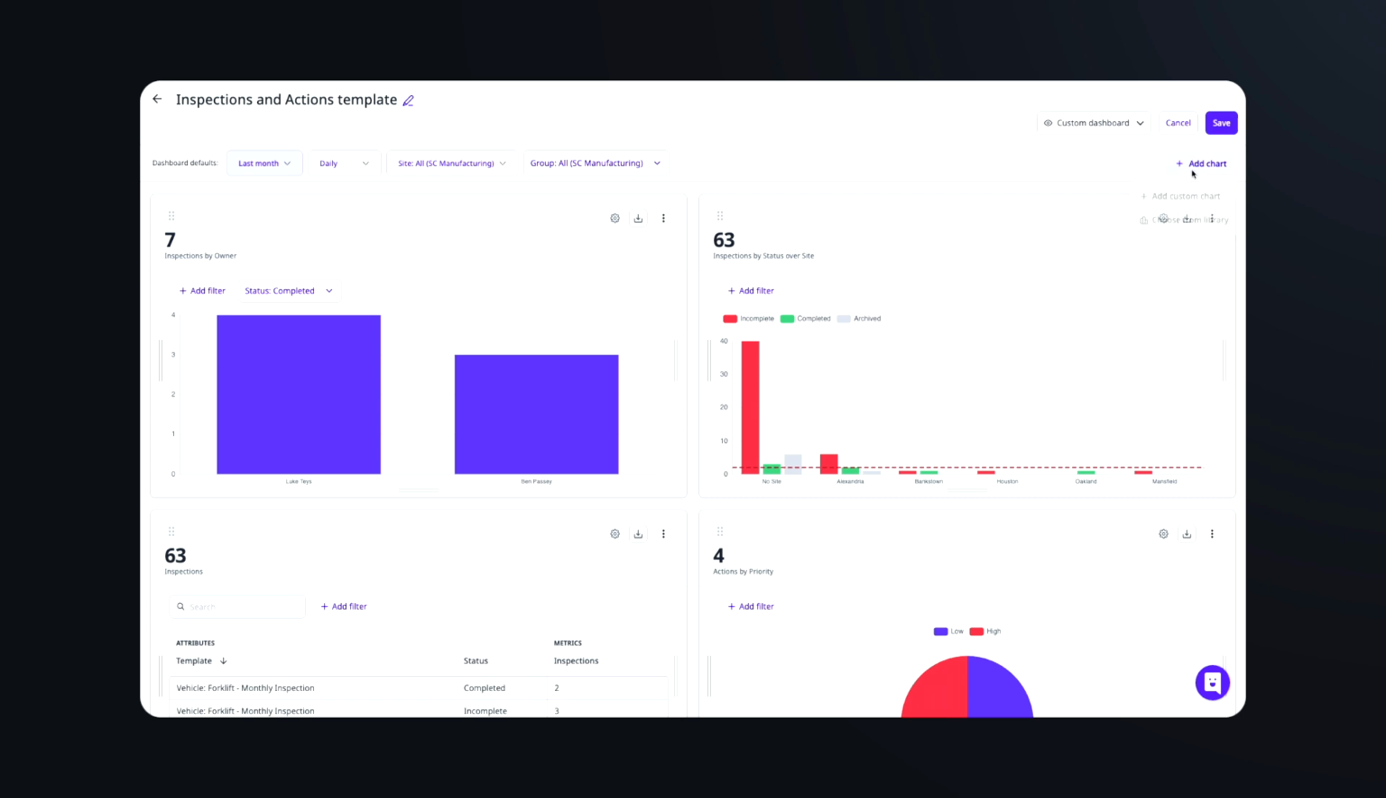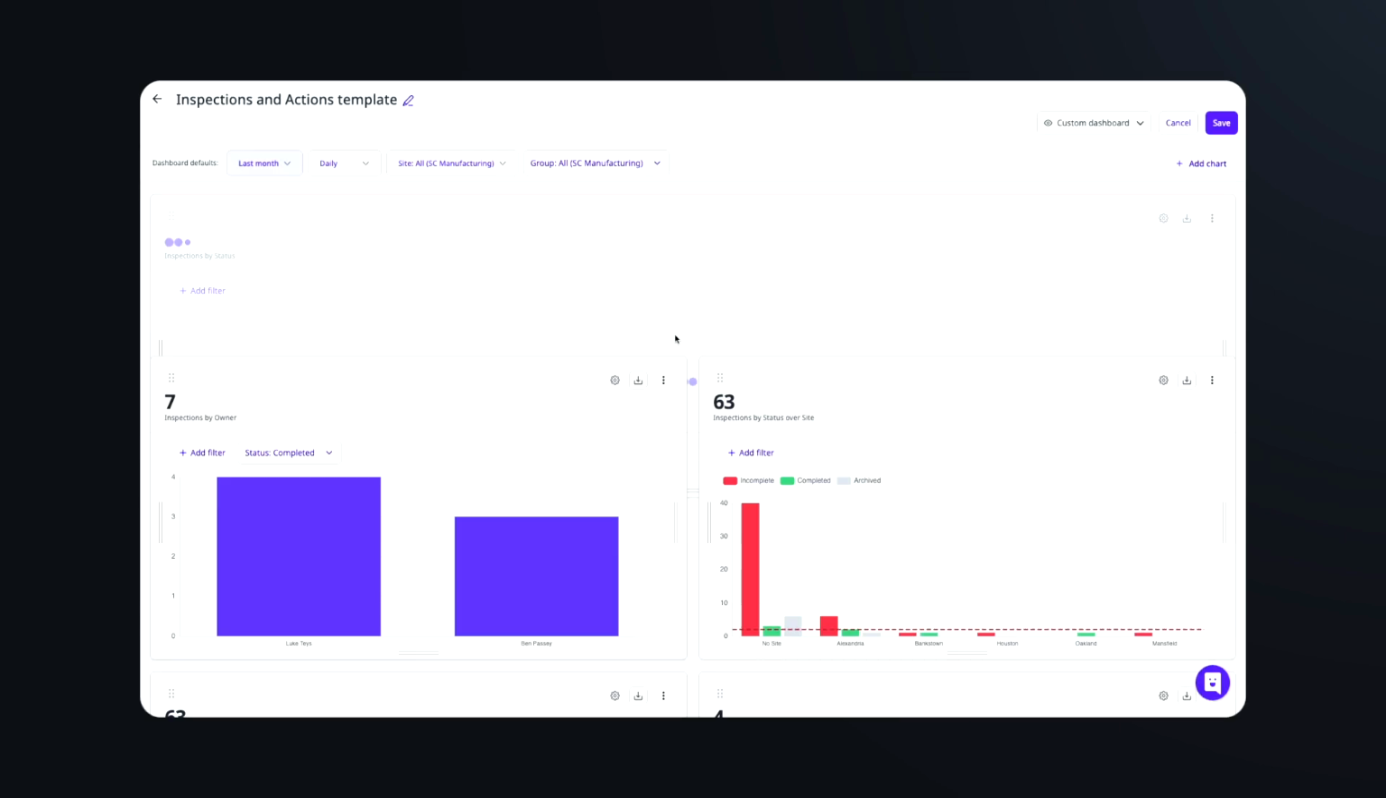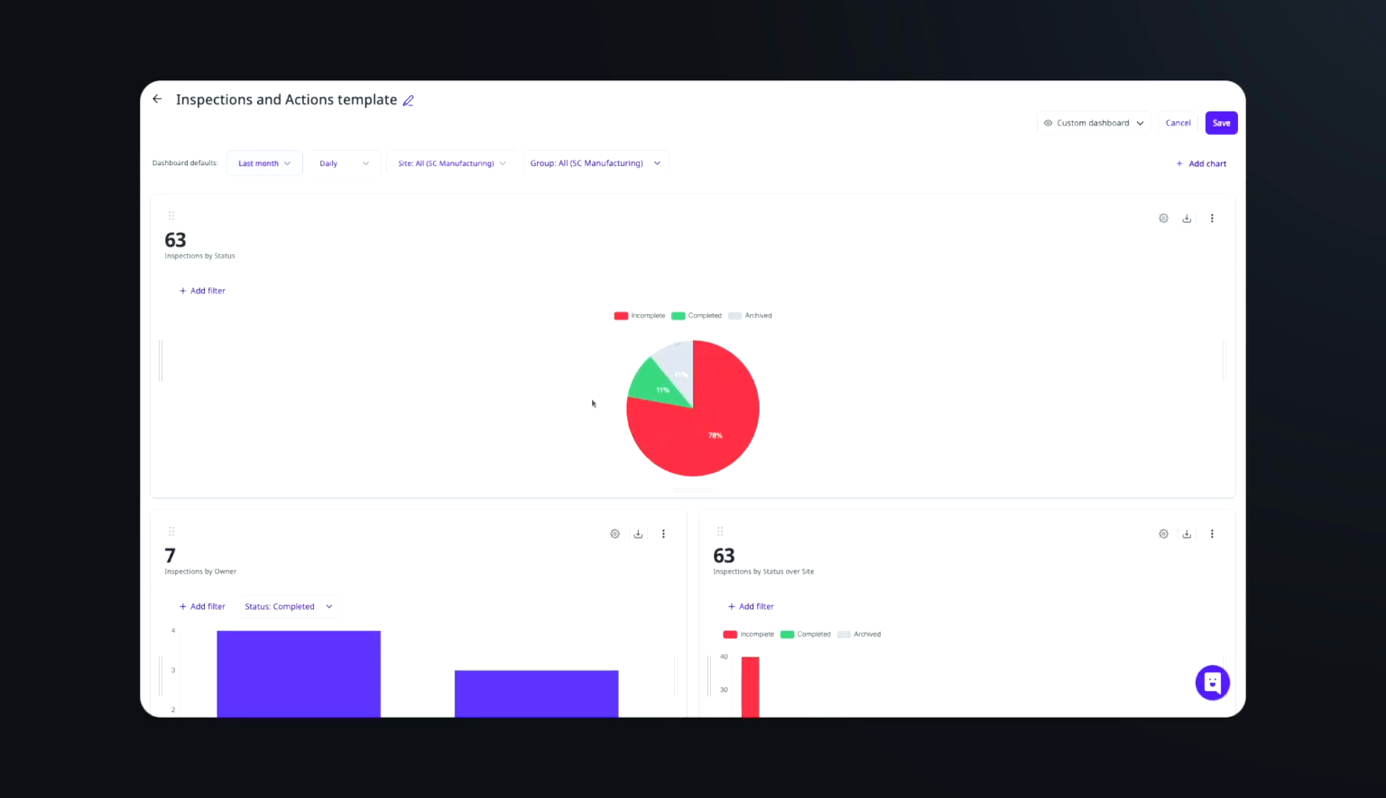The next thing we'll look at is adding a chart. We'll go to the add chart here in the top right. We could add a custom chart or we could choose from a library. Let's choose the choose from library option here. And again, going back to how we started the dashboard, we can create things like inspections, actions, or looking at issues themselves. Let's go to inspections and create an inspection by status tab. So now that we've populated that, we see our inspection by status dashboard here as well.